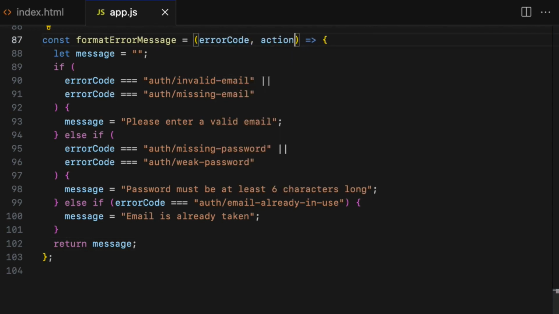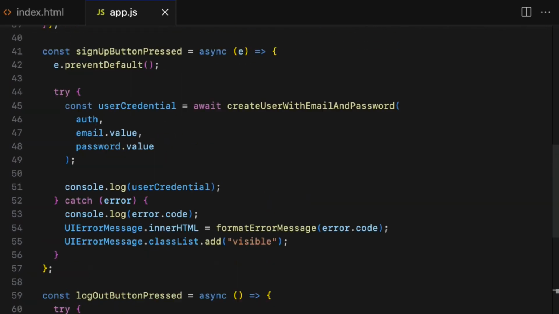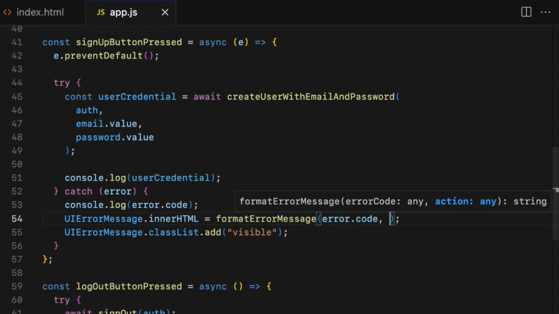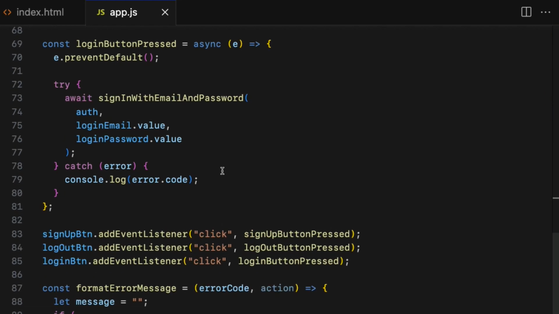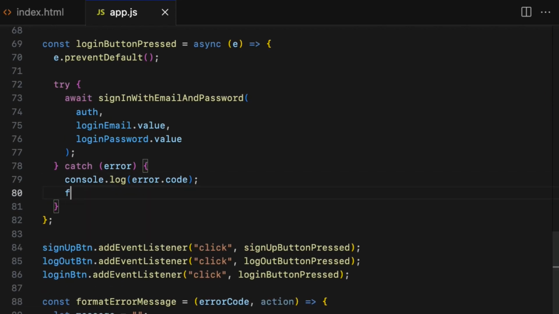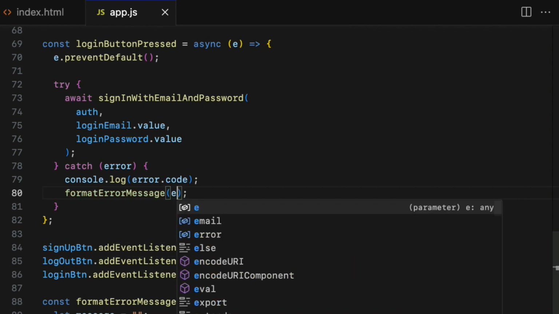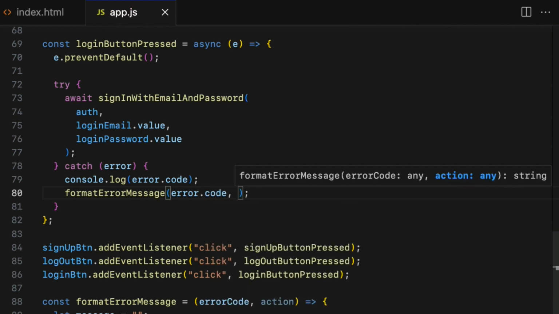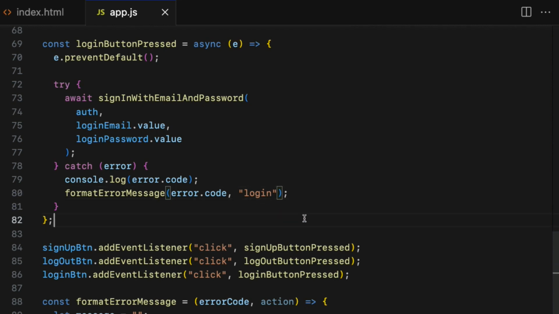So comma action. Then I'm going to go to the signUpButtonPressed function inside the catch block where I call the formatErrorMessage function, add a second argument. So comma "signUp" in quotes. Also call the formatErrorMessage function inside the loginButtonPressed catch block. So formatErrorMessage opening closing parenthesis. The first argument is going to be the error code. So error.code. But the second argument is going to be "login" in quotes.